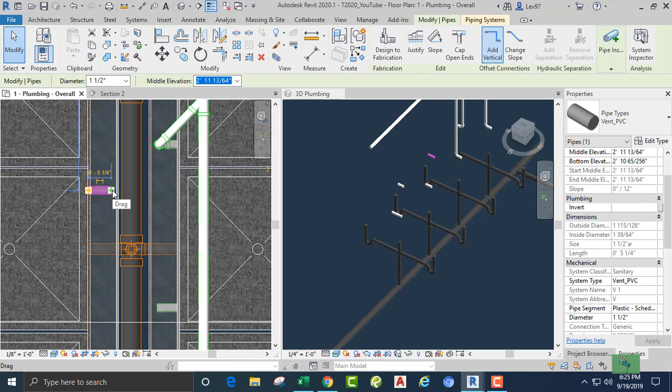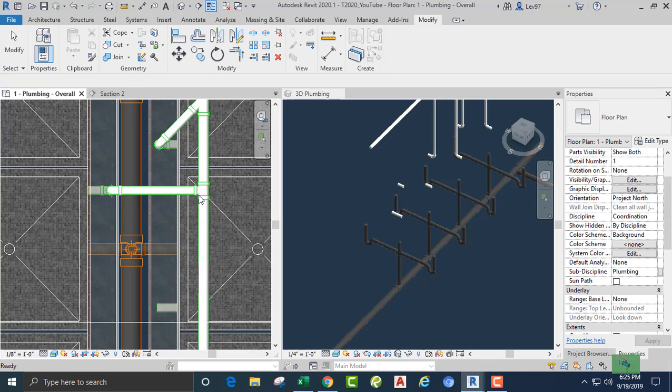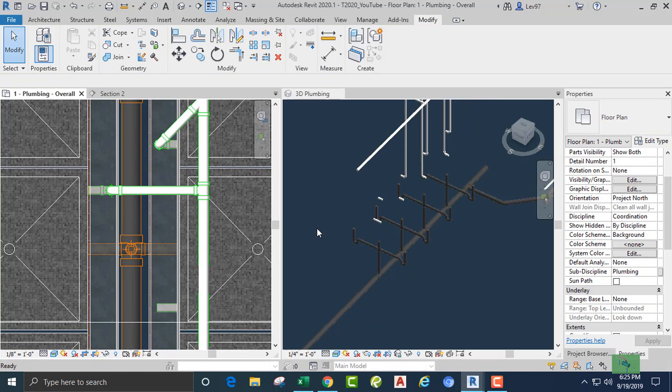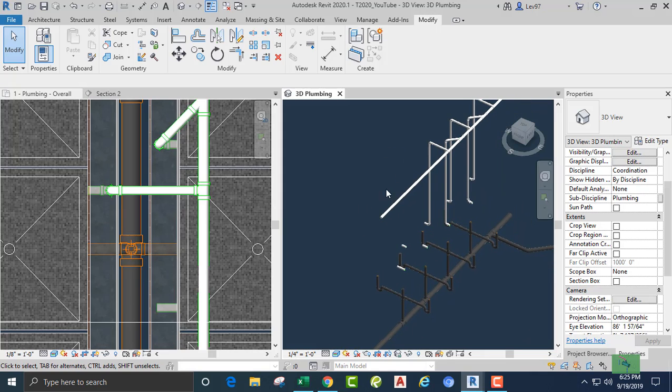This is 1.5 vent coming off the shower. I know that it's 11 feet, so the middle elevation is going to be 11 feet. Click into the space clockwise, make sure the slope is off. Our system is good. So all we need to do is watch for the blue line so that we can connect. Okay. For you 3D enthusiasts, you can watch here and see how it's all being connected.